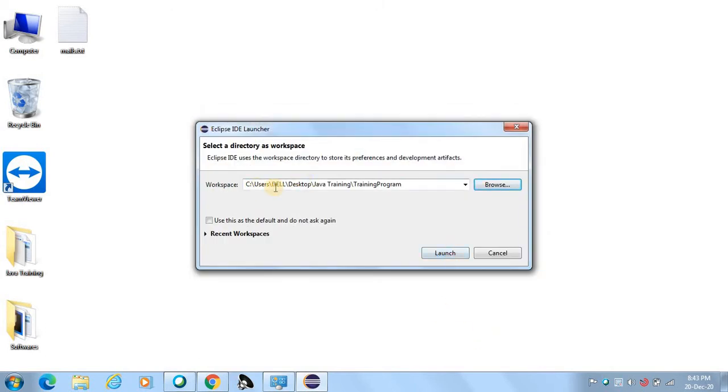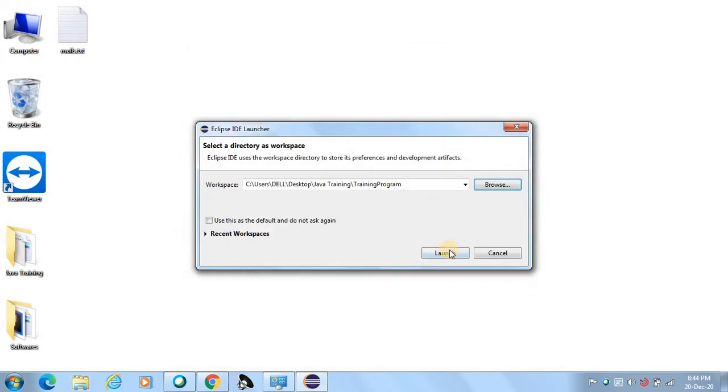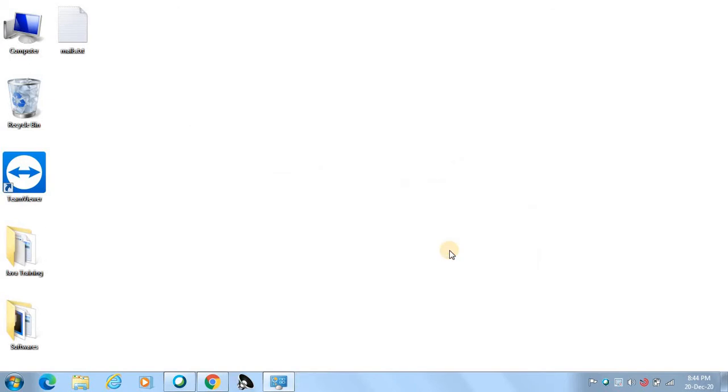See here, C users Dell desktop. That means on my desktop I have a Java training folder. Under that there is a folder called training program. So here I am going to create my program. So click on launch.